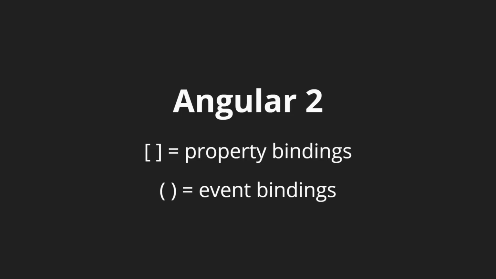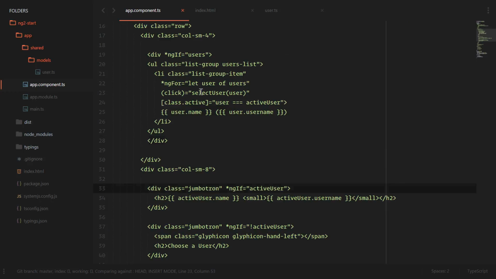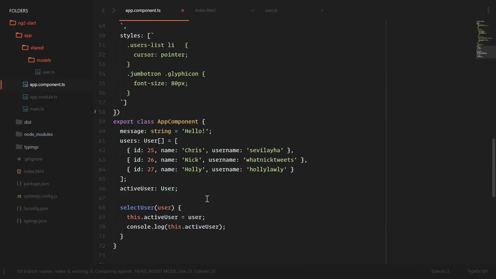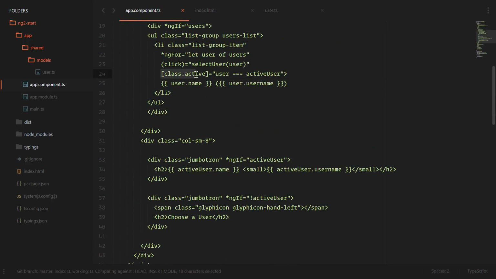Now, if that's a little bit harder to grasp, let's take a look at what happened in our application already. Right now we have an event binding which handles a click, and data flows out of this into our class here, and we handle that here. And then once this is bound and set, information flows into this property binding here. So it's flowing out one way and flowing back in the other way. That's why our class.active gets updated.